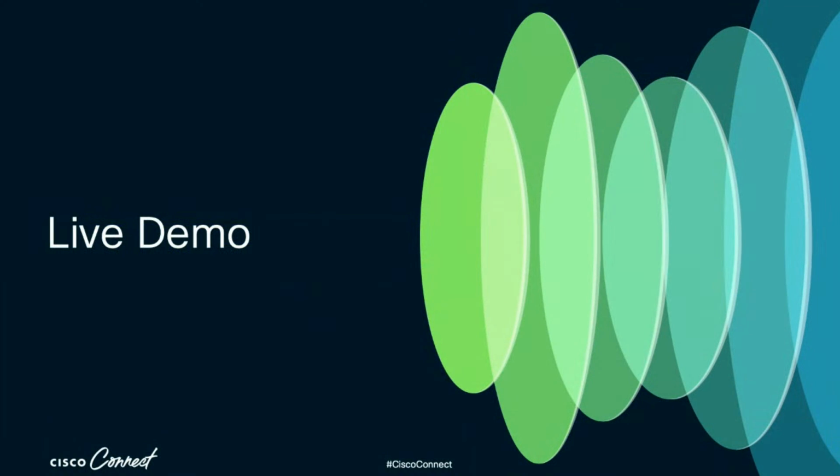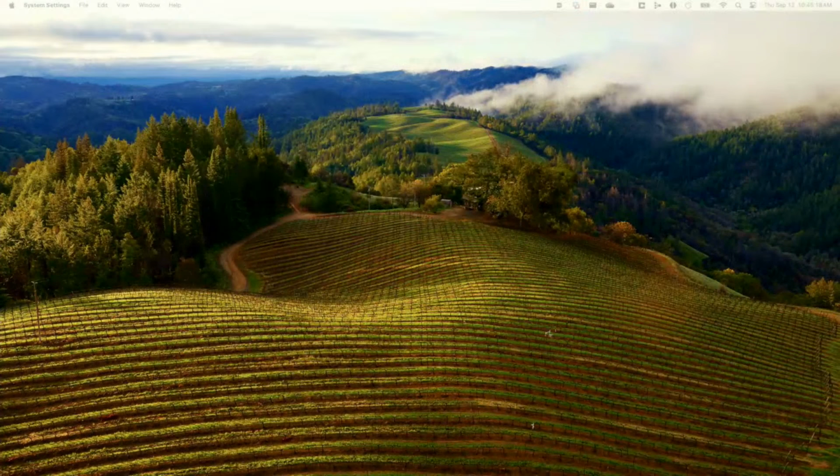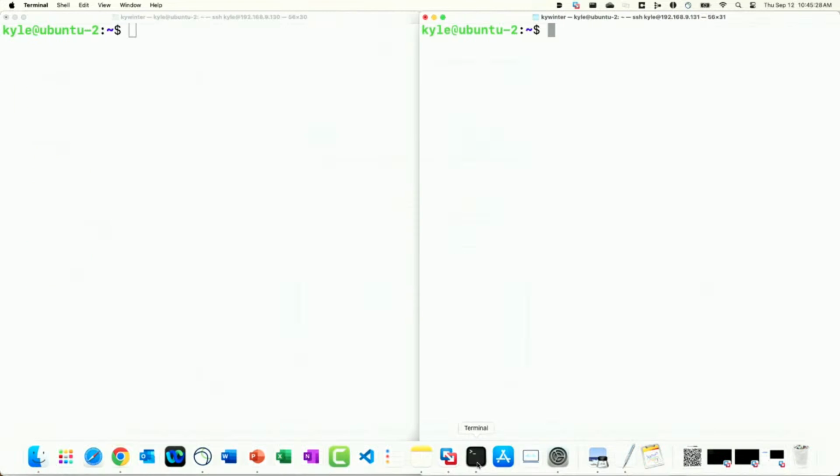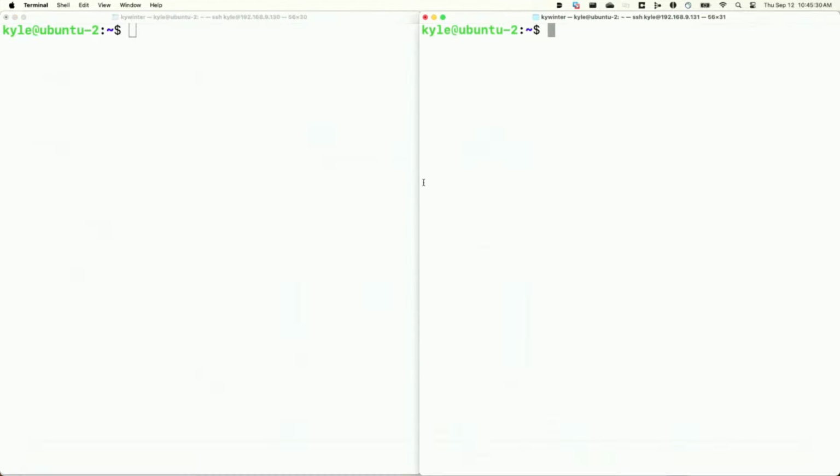Without further ado, though, I'm going to go ahead and jump into the live demo here. Give me a second while I pivot over. Let's do this. All right. You can all see this okay here?